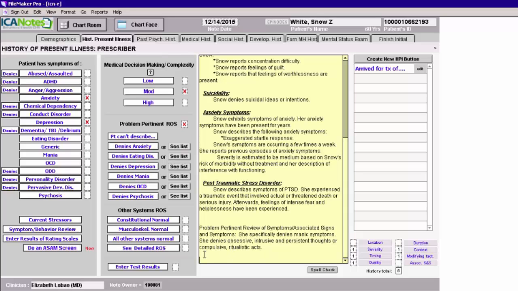If you want to drill down further, and this is more for the inpatient setting, but in the outpatient setting sometimes it's important to do, you can say that the constitutional system is normal and the musculoskeletal system is normal. I'm going to skip these for right now, but I do want to take you in here and show you a detailed review of other body systems.